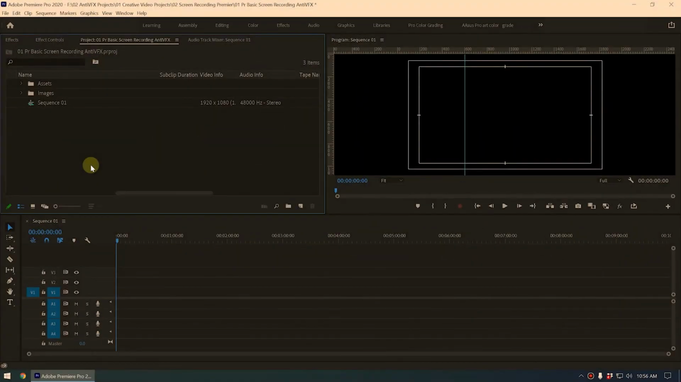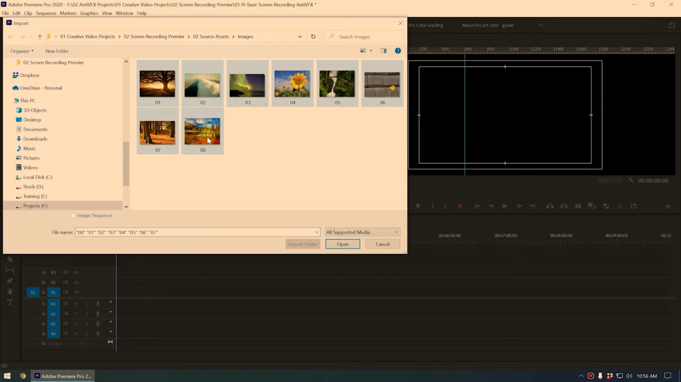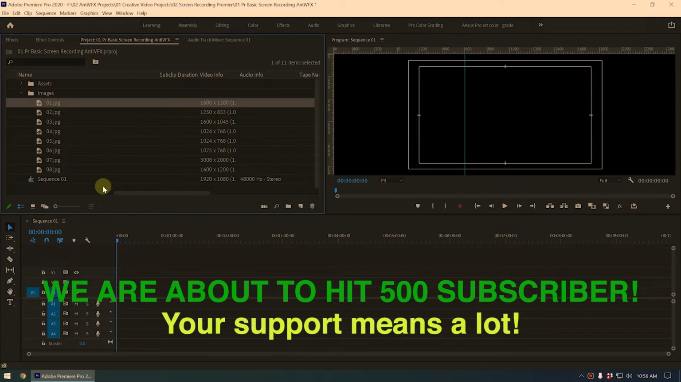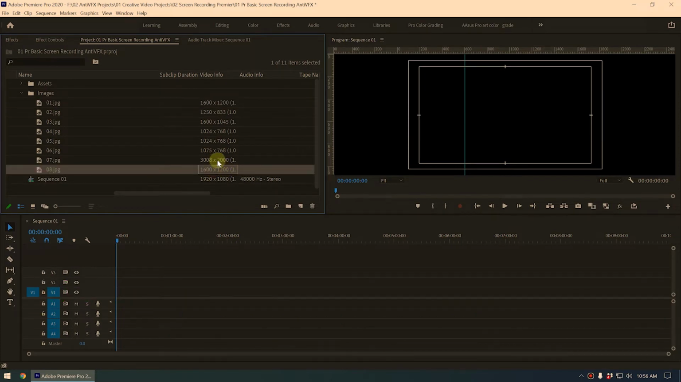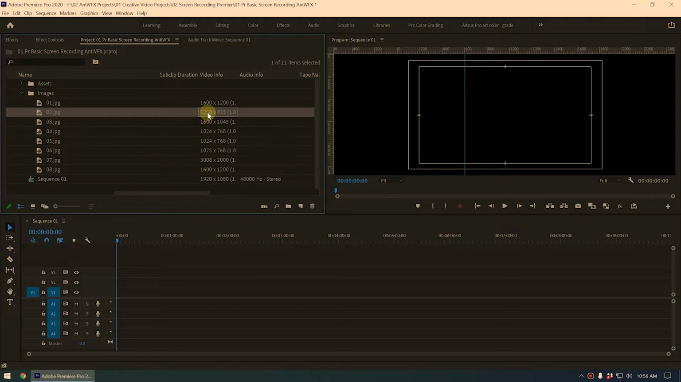First, you need to import the images to Premiere. You can double click on the project panel, select all the images you want to import, and click open. Here you can see I have imported 8 images. If you take a look at the resolution, they are in different sizes, right? You can see one is 1600, more than 300, and these are different resolutions.